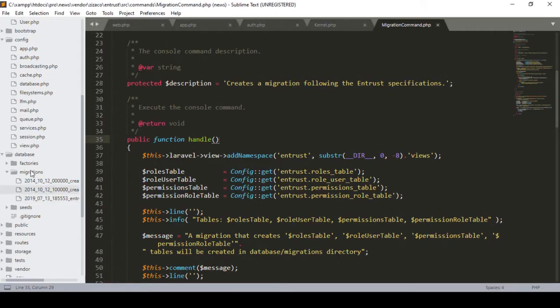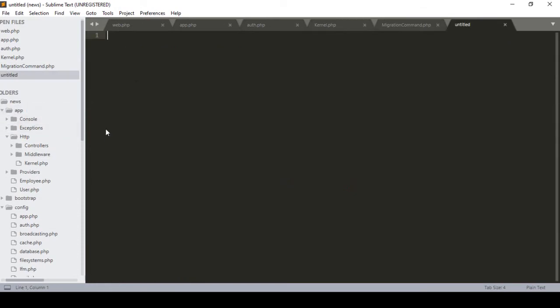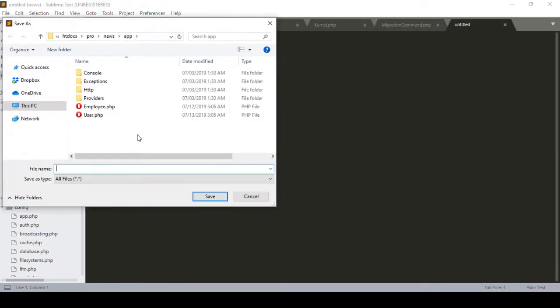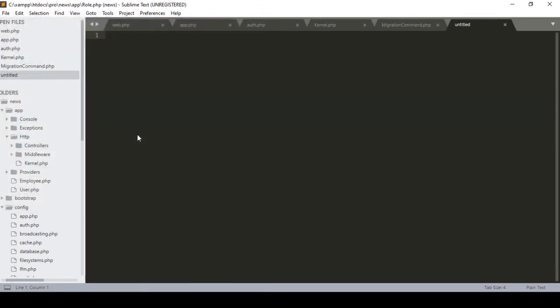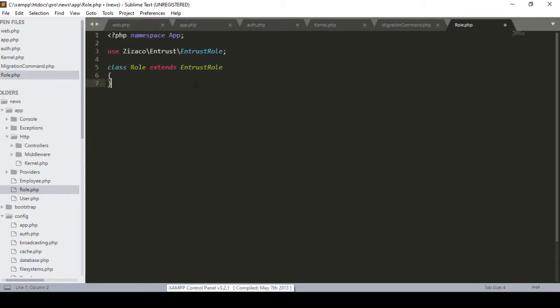If you go to the app, into the app here I create a new file, and click on save as, and I name this model role.php, and save it. Into the role.php, I have to add this command, so I just copy it, paste it in our role.php, and click on save all.